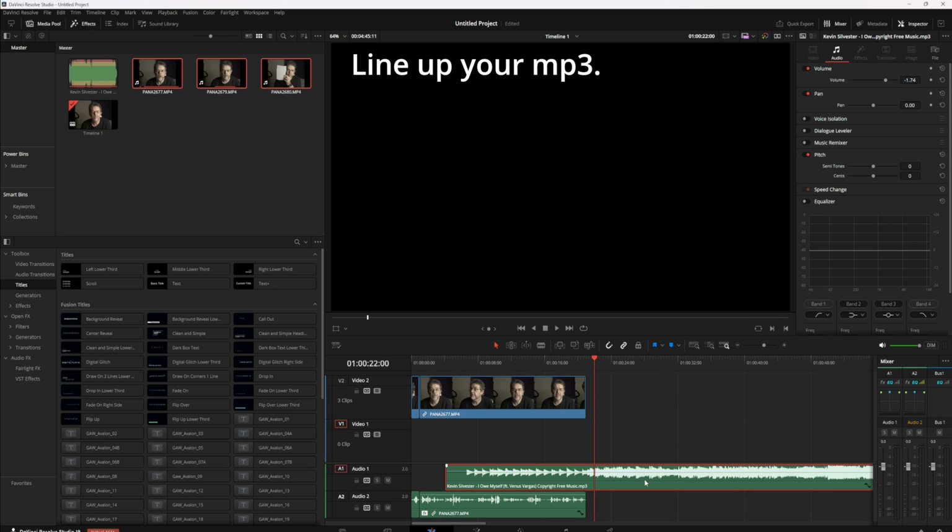Line up your MP3. Get it on your timeline. There are two ways to do this. You can do it timeline or you can do it Fairlight. Both of them are very simple. But on timeline, there's a trick. Actually, on Fairlight, there's a trick too.